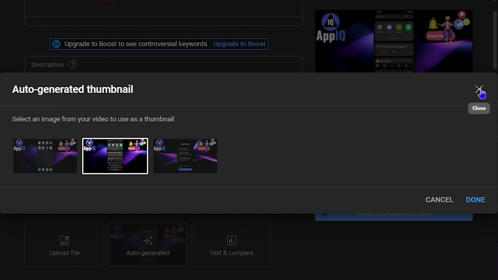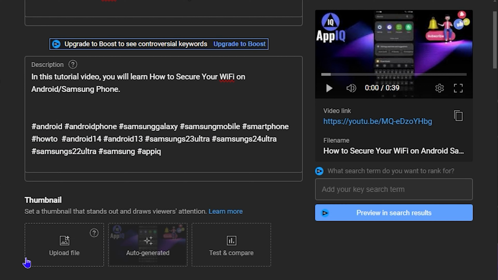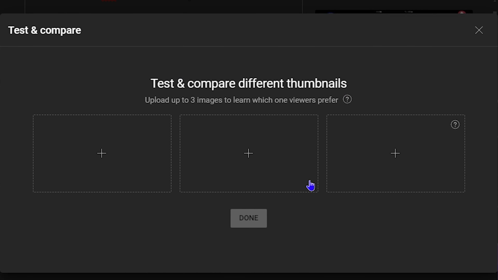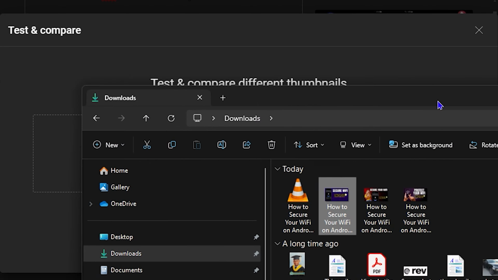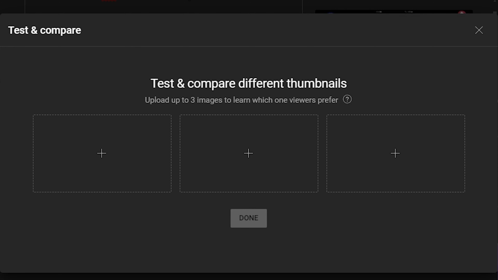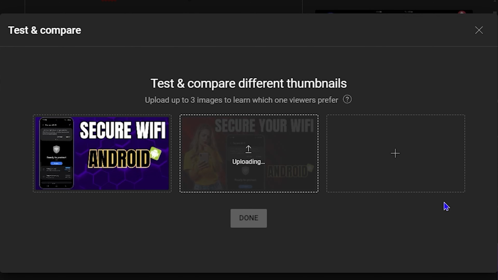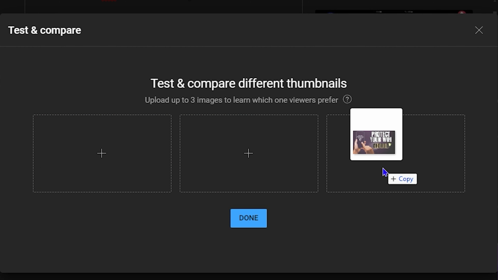Now, as I said, I'm not going to use this option. I'm going to upload my 3 different thumbnails so that I can split test. So I'm going to go ahead and click on cancel. Now, as you can see here, you have the test and compare section. So if I click on test and compare, I have the option to upload 3 different thumbnails. And as I showed you before, I have 3 different thumbnails here. So I'm going to upload those 3 different thumbnails. I'm going to drag the first one here. I'm going to drag the second one here. And I'm going to drag the third one here.